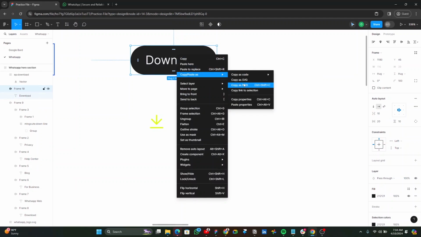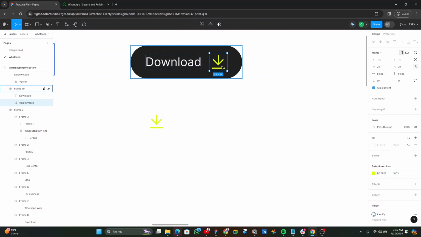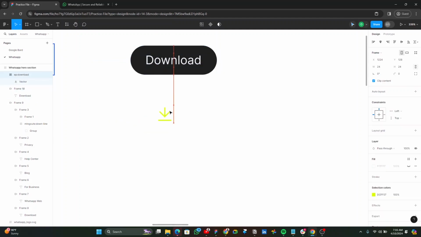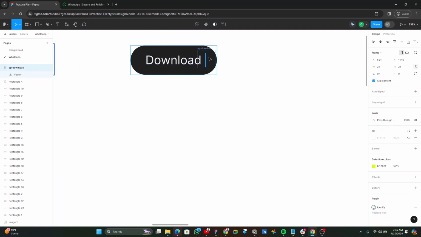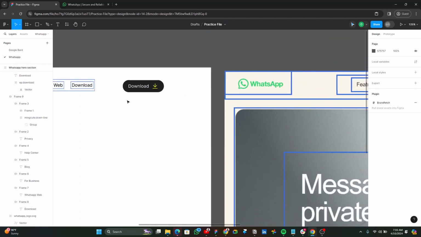Paste as... okay. We can't paste like that. We can only use Ctrl V. So if we use Ctrl V, it will paste inside. But I feel this is a lot easier for you. So when you just put it, it just places itself inside the button.